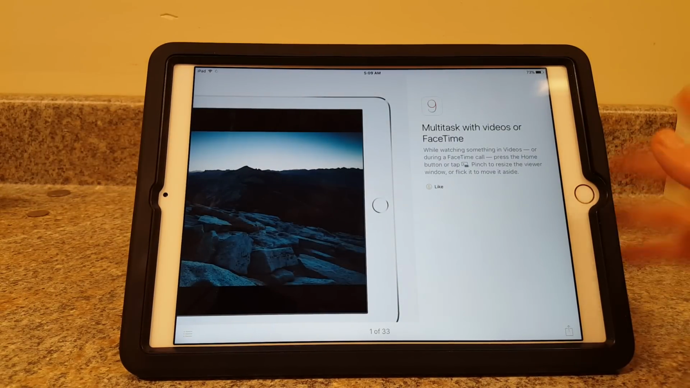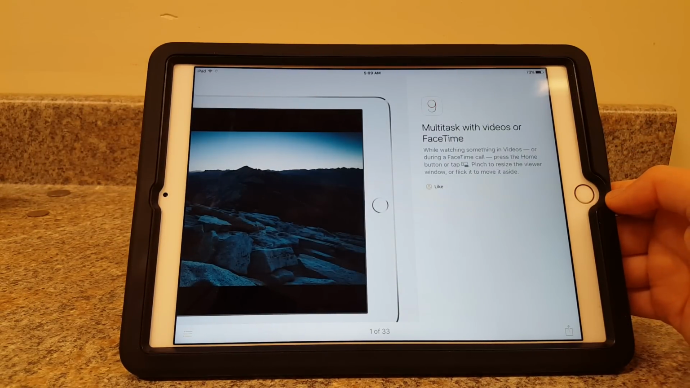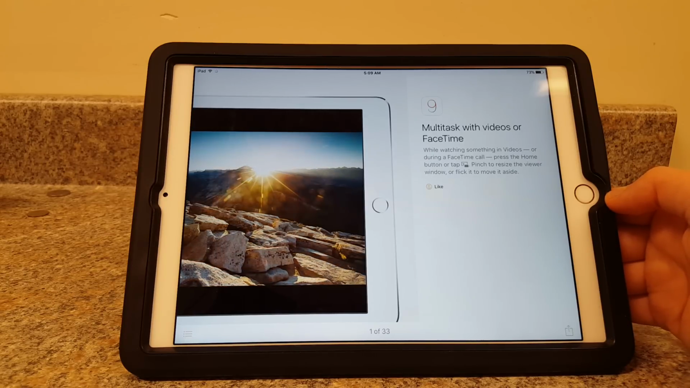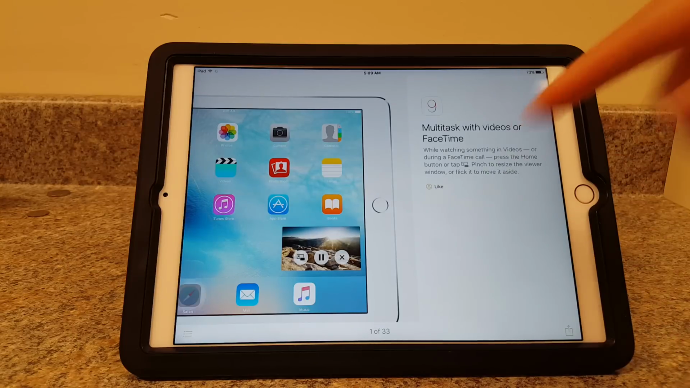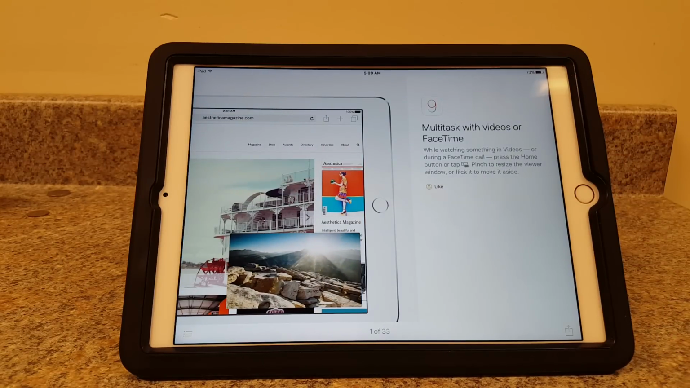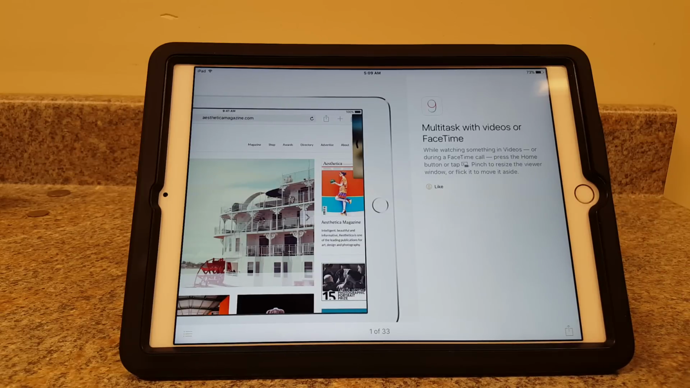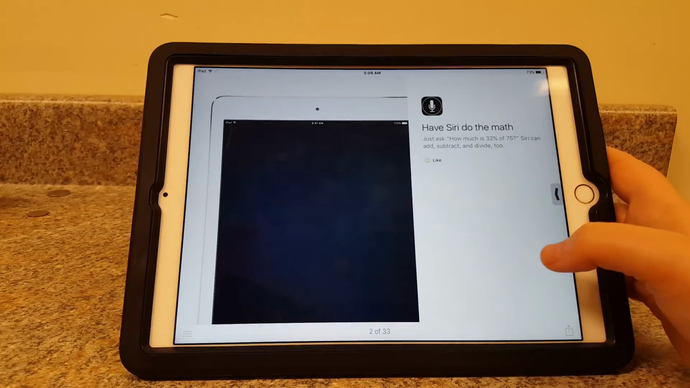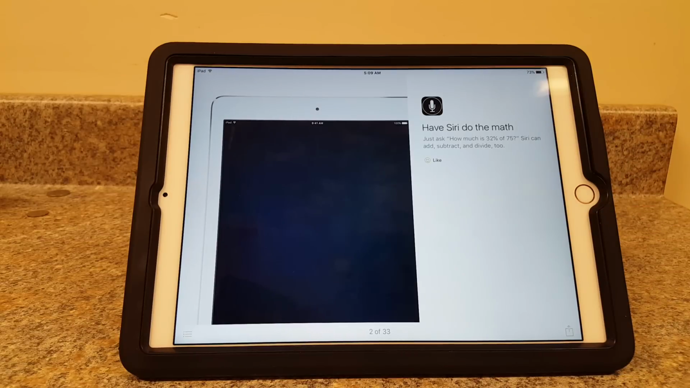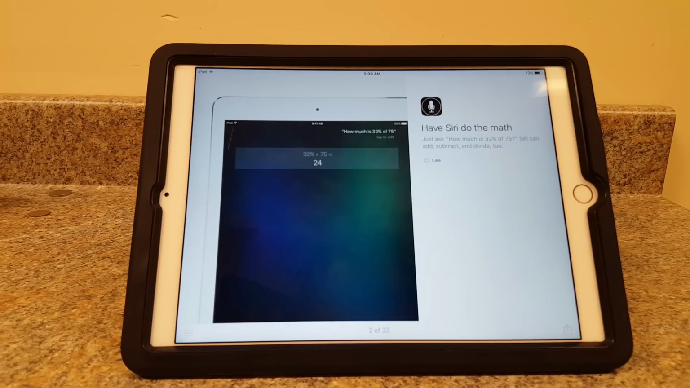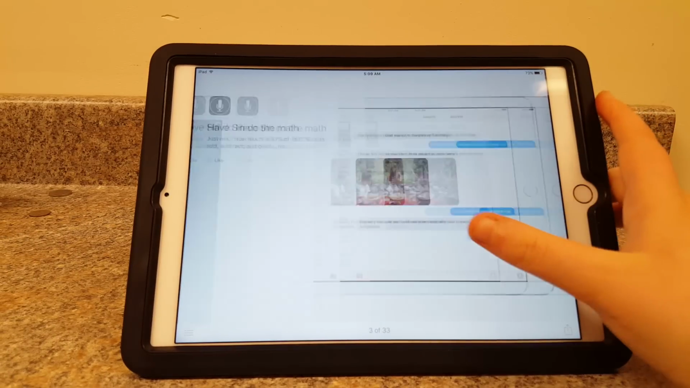We have your multitasking with videos or FaceTime. That is really nice. Basically, you can be doing that, and you can see it right there on the display. You could be FaceTiming and they could be down here, and you could search and it tells you how to do it. It's really simple. It's really cool. You could have Siri do the math for you. If you want to ask her a math problem or an answer to something, I already have her set up. I did that before.